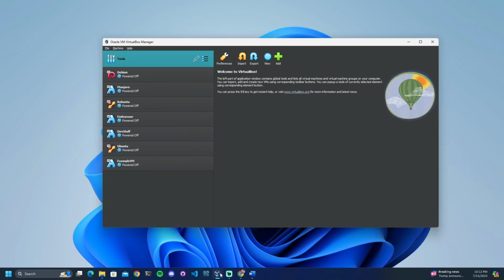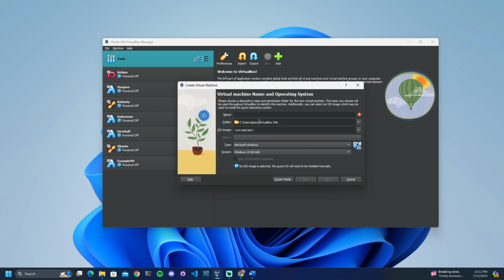This is the screen that you should see once you have VirtualBox installed. So to get started, we'll go ahead and select New. And down here, this is where you could enter the name of your virtual machine. I will go ahead and name this EndeavourOS. And in the next field is the folder of which you want your VM to be located.